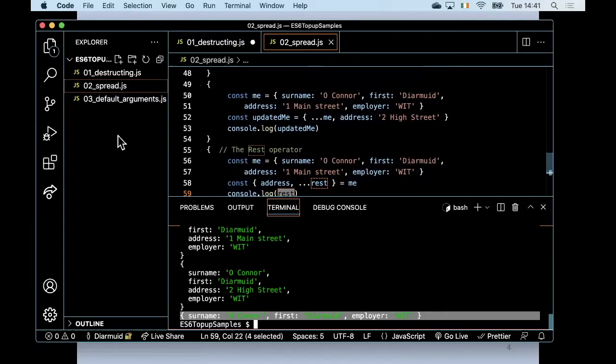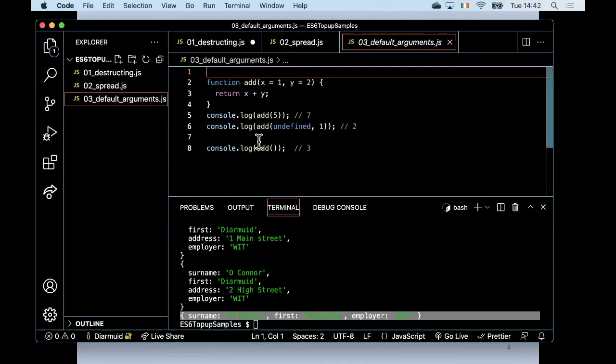The final aspect of JavaScript, which I'm not really interested in, is this notion of default arguments to functions. So I've got a function here, and really what we're saying is if x is not assigned an explicit value when the function is invoked, then by default give it a value of 1. And if the y argument is not given an explicit value in an invocation of the function, then give it a default value of 2.